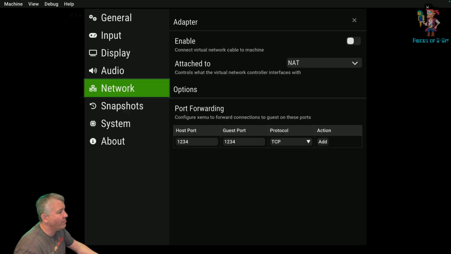Network, again, not much unless you really want to turn the network stuff on. You don't really need to do that.